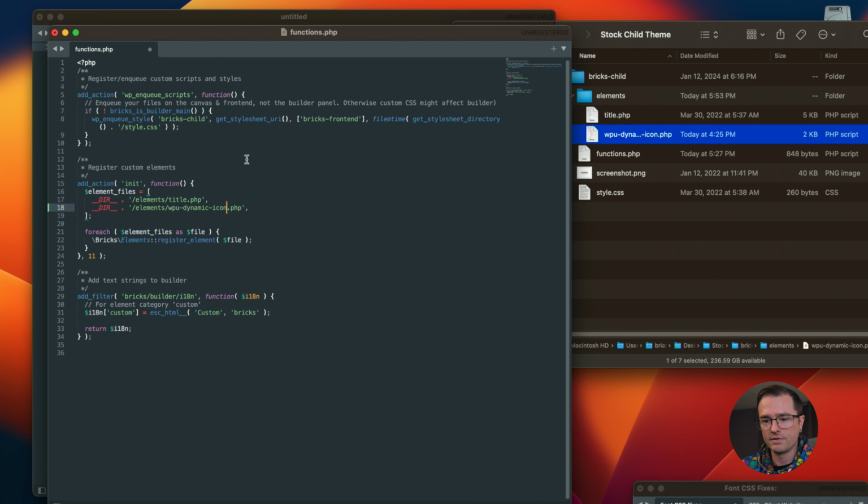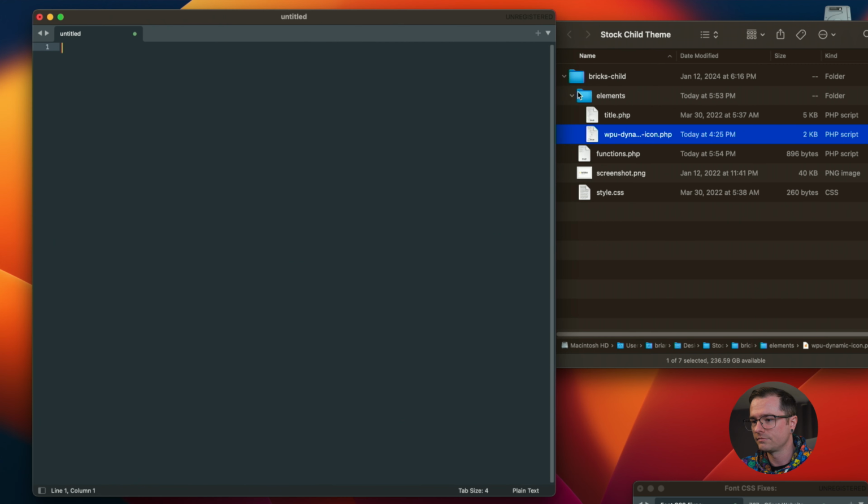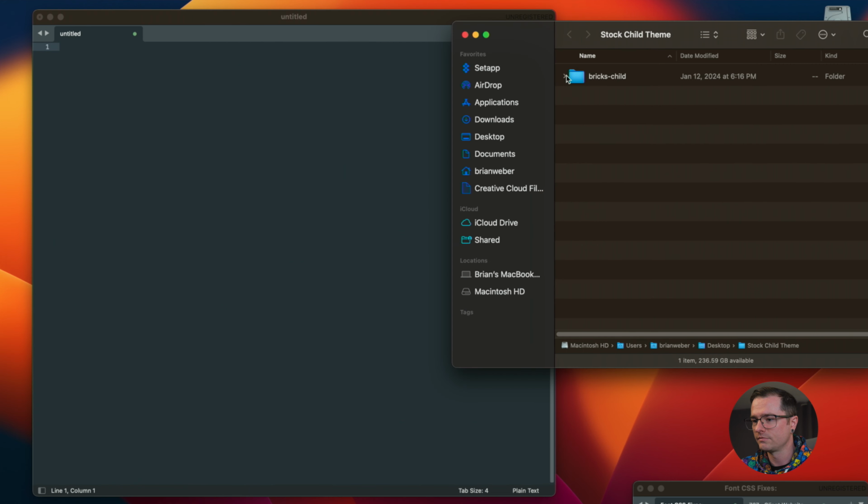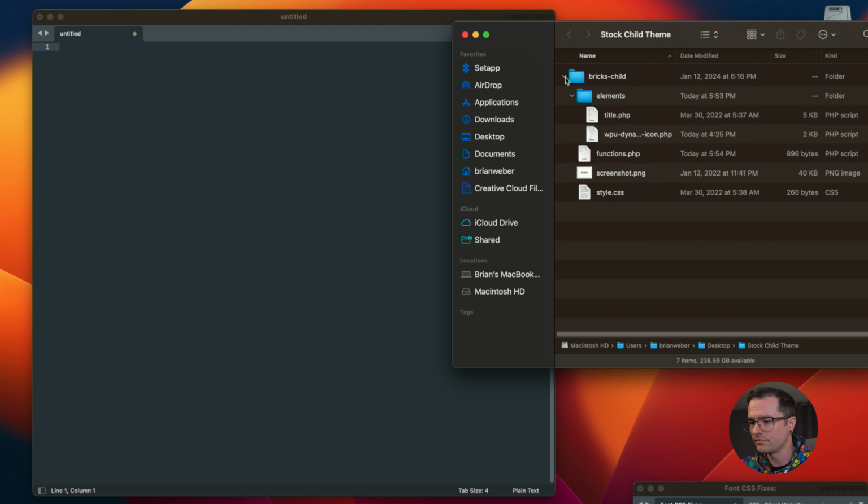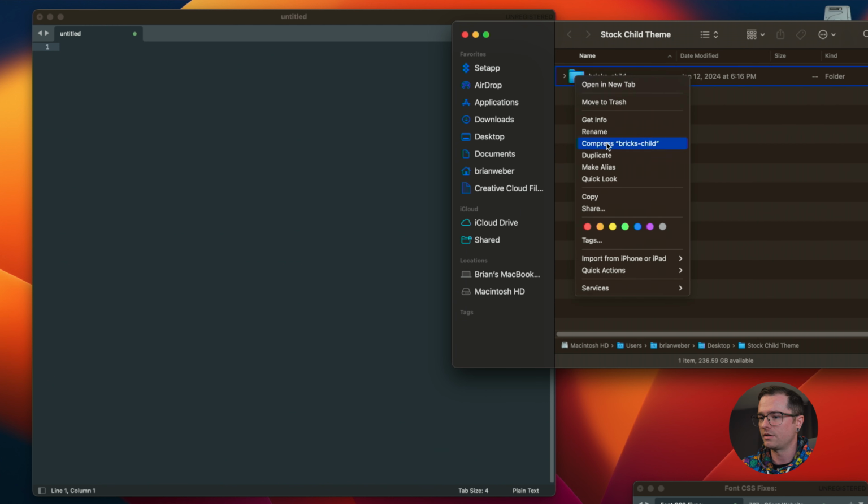Copy the name of the icon file. You can change the prefix if you want, it doesn't matter. Save that. I'll compress this real quick.